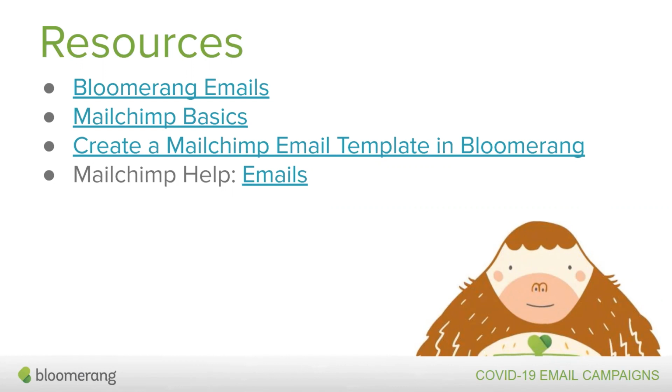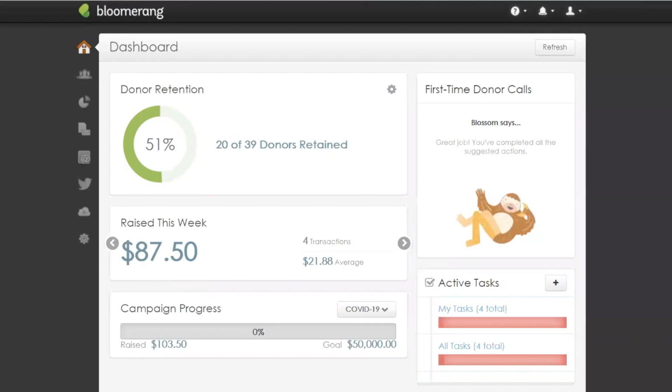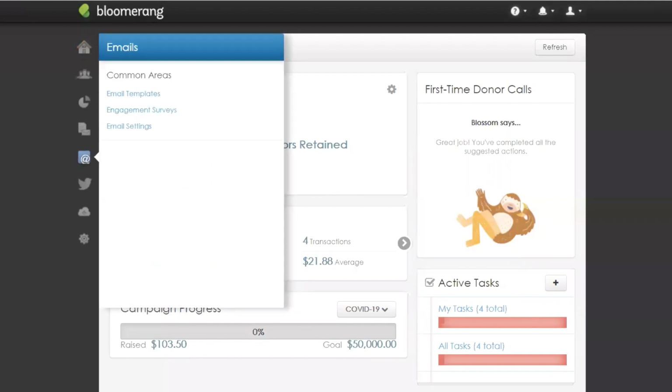Those will be available. Okay, let's dive into Bloomerang, and we're going to get started with Bloomerang emails. So let me pull up my demo database. All right, so here we are on the dashboard. And if we're going to be starting a new customized confirmation email, first thing is we'll be clicking this email icon on the left side.